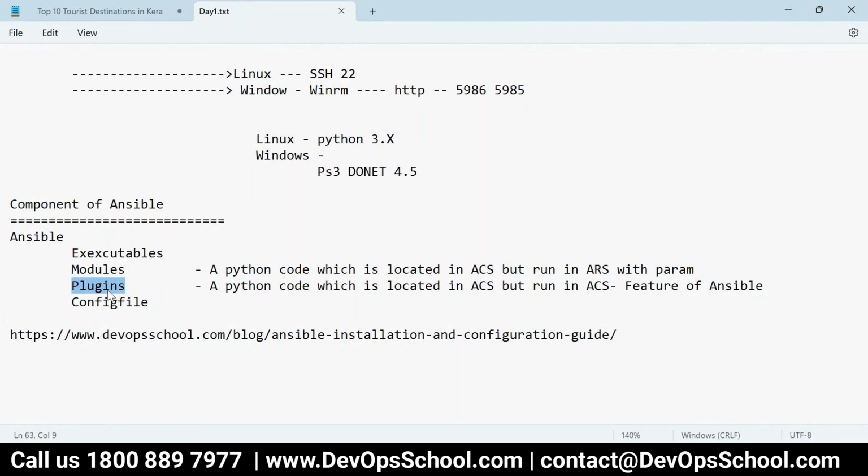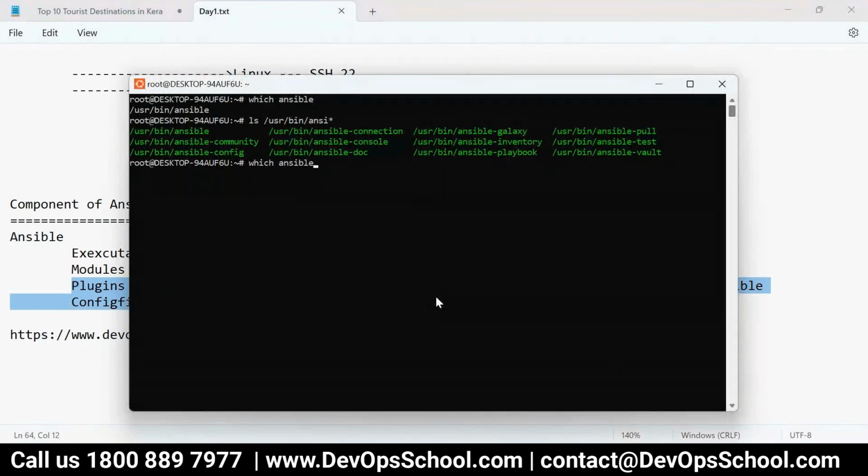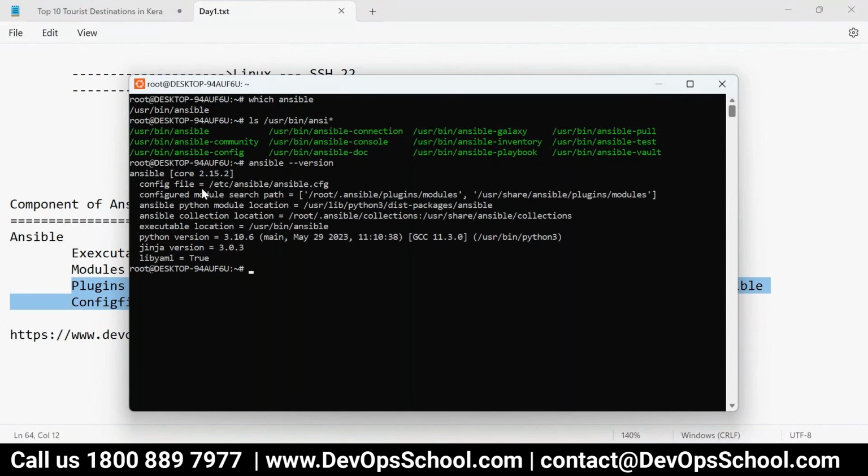And then here you have a config file. So let me show you which Ansible version. This is the config file. So what is a config file?